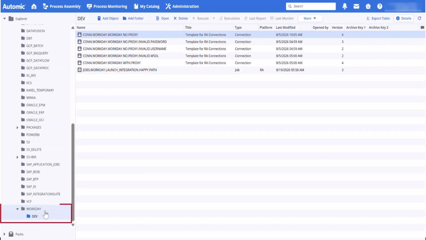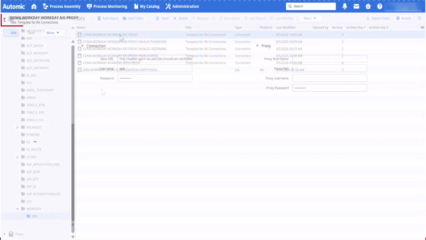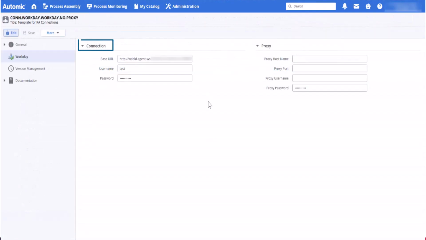Here, we create connection and job objects with specific inputs that allow us to connect to Workday. If we open a connection object, we must enter the most important field, the base URL. It is the main URL that identifies the Workday environment. Next, we define the login credentials required to authenticate on the target system. In the username field, enter the user with privileges to access the Workday environment. Then, enter the corresponding password for that Workday user.